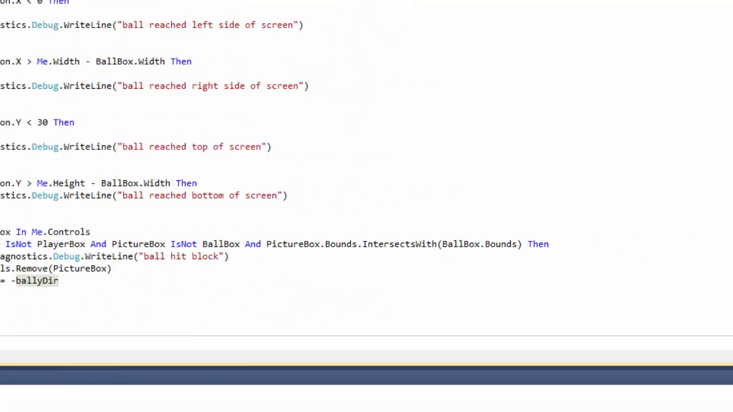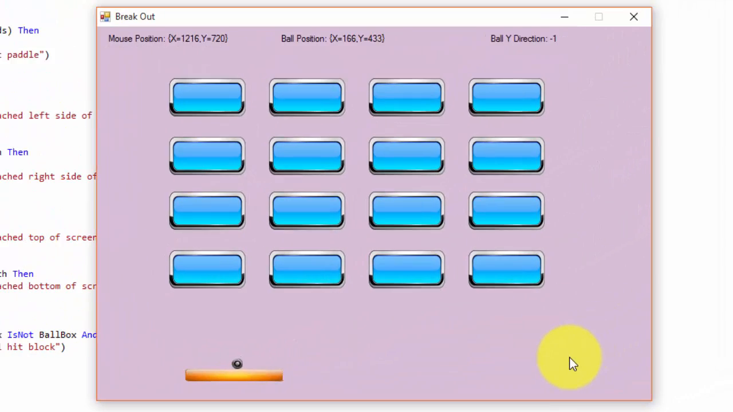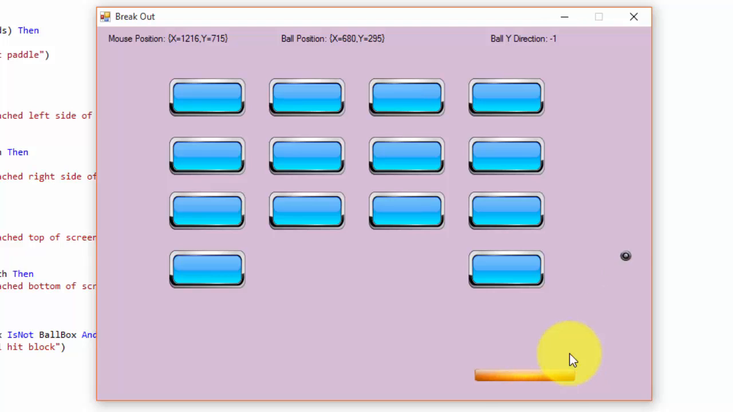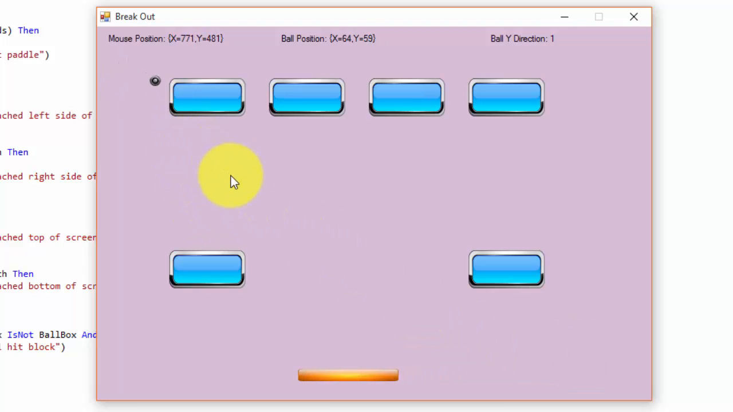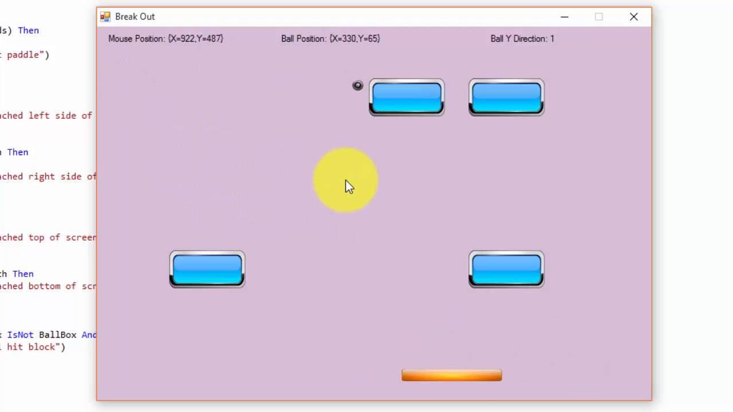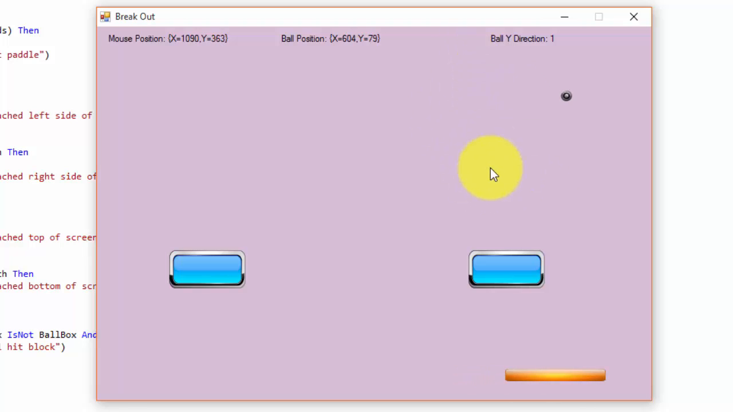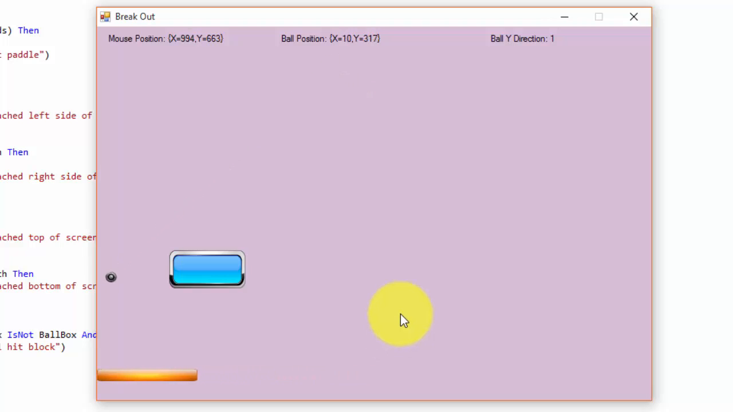All right, let's check that out. Make sure it works. Bam. Block disappears. Block disappears. There we go. All right, so you can kind of see there that the ball was hitting it on the side. And right now we have it programmed just to change directions when it hits a block, no matter what direction it hits it from. All right, that's something that we might be able to change later. Haven't really thought about it till now. There we go. So we hit all the blocks.